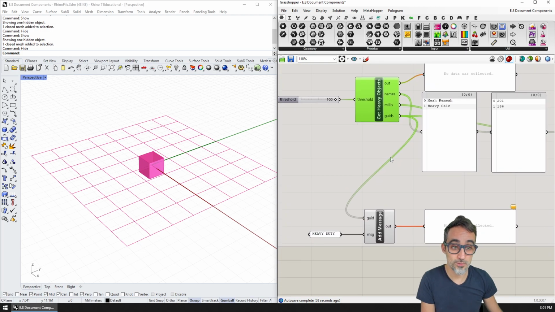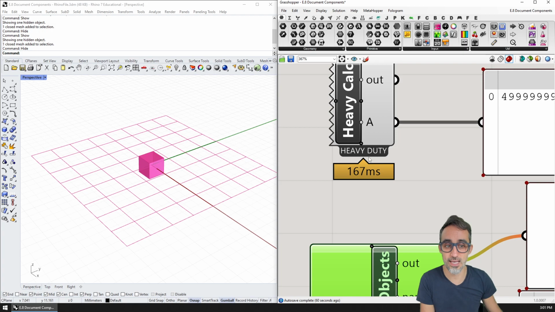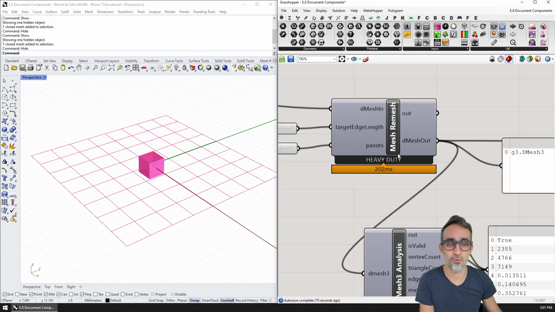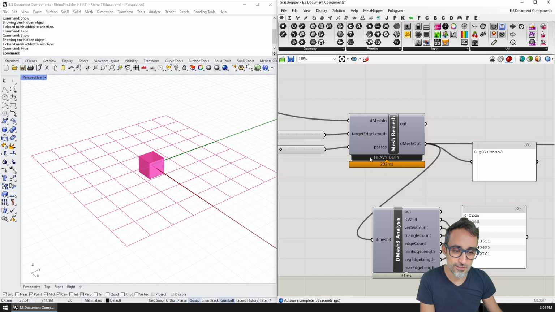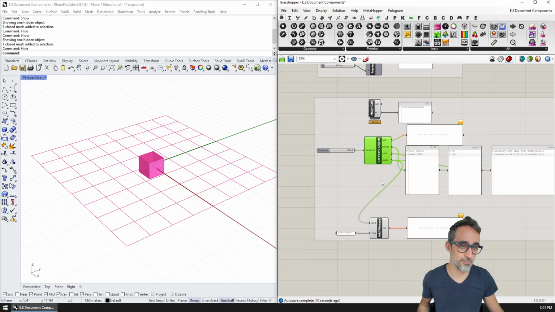And once we have their IDs, we will be able to manipulate them with other components, such as, for example, adding to those components a message that says, hey, this is a heavy duty component. Or for example, I think I have another one here, the remeshed. That one is also flagged as heavy duty because it's over 100 milliseconds in computation.